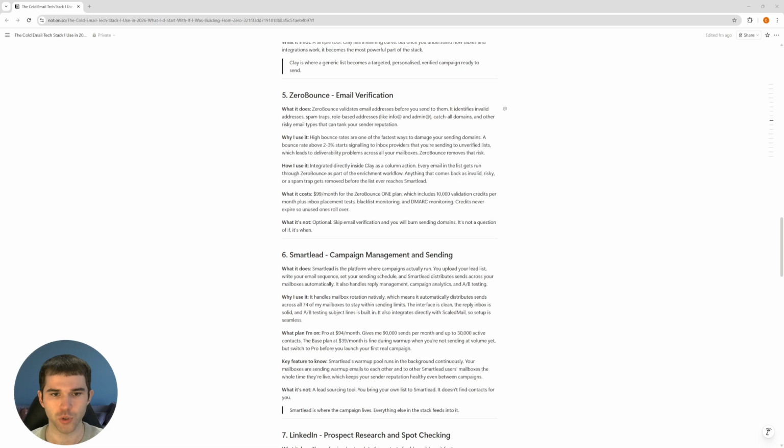Now, what is this going to cost you? It costs $99 a month for the ZeroBounce 1 plan, which includes 10,000 validation credits per month, and includes inbox placement tests, blacklist monitoring, and DMARC monitoring as well. Now, the credits never expire, so unused ones just roll over into the next month.